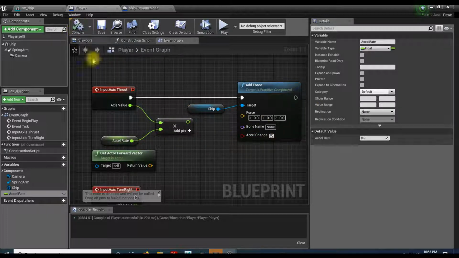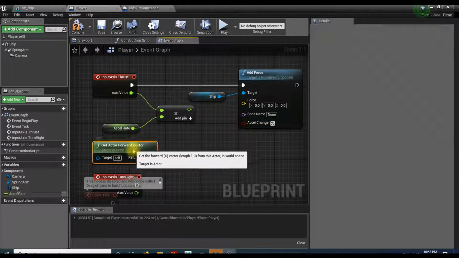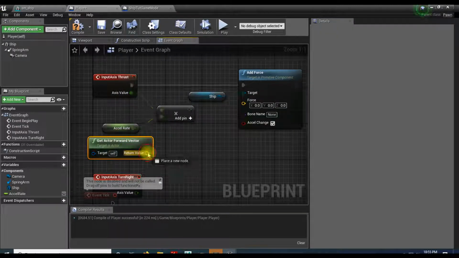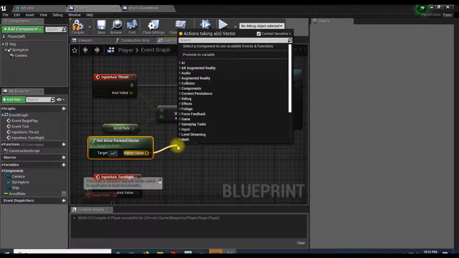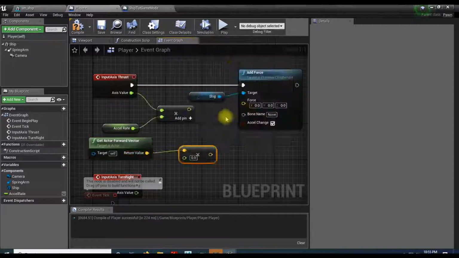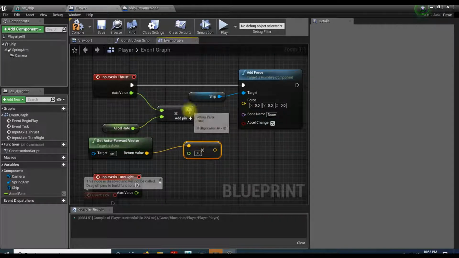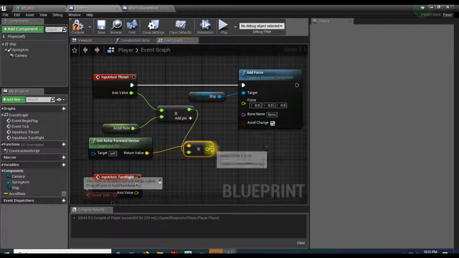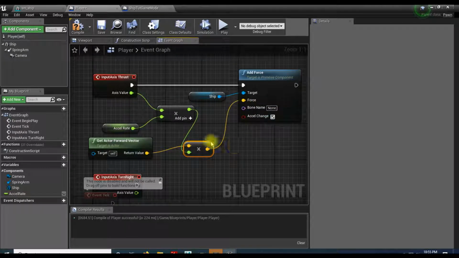And then I'll compile to get a value. Let's do, I don't know, 1,000. And then we have to multiply that by our forward direction. So I'm going to take that, times float here. So vector times float. And it gives us that. I'm going to plug this in and then drive that to my force.